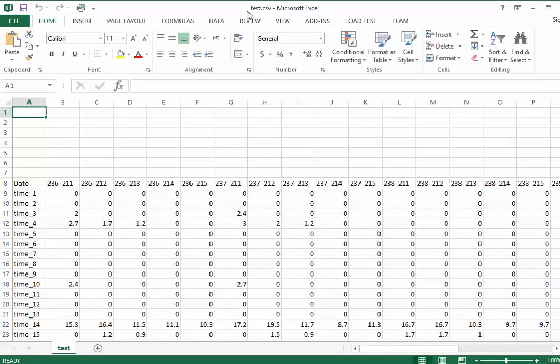You can view the data here. The header of each column is the longitude grid number and latitude grid number. And you can view all the cells here.